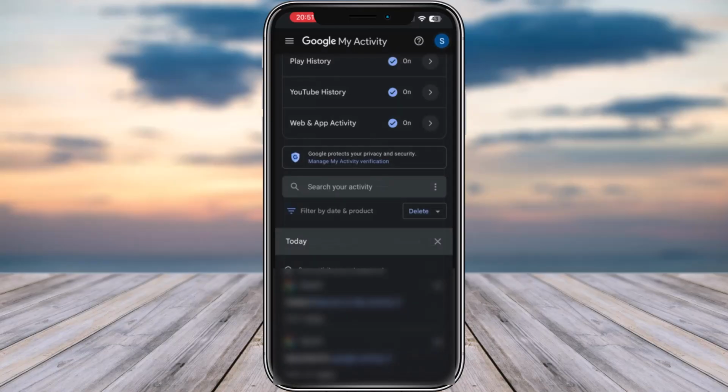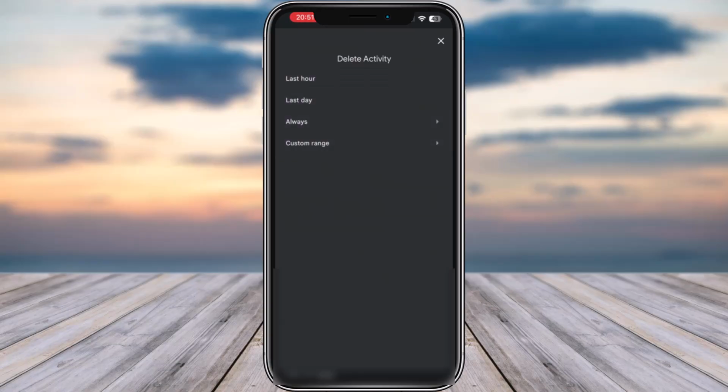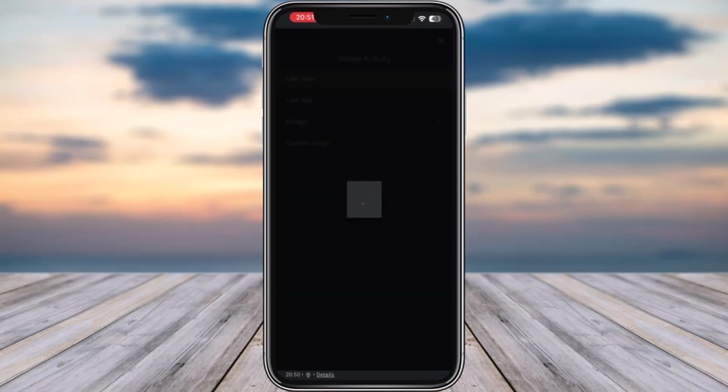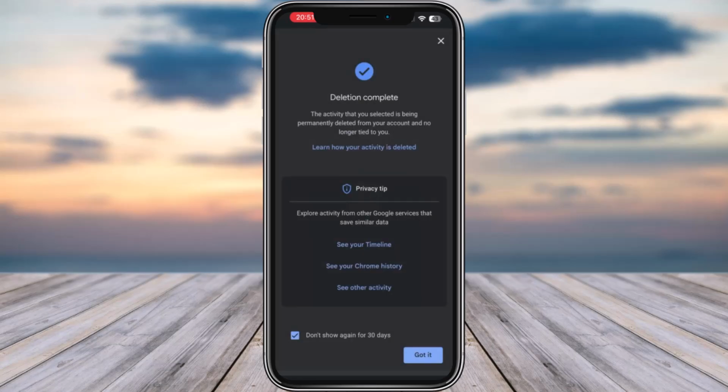Once you have done that, go ahead and tap on this delete. Then you're going to choose last hour, last day, always, or custom range, whatever you prefer. Go ahead and check on that. And then you can say delete now, and it has been deleted, and that's it. Deletion has been completed. That's all you got to do.